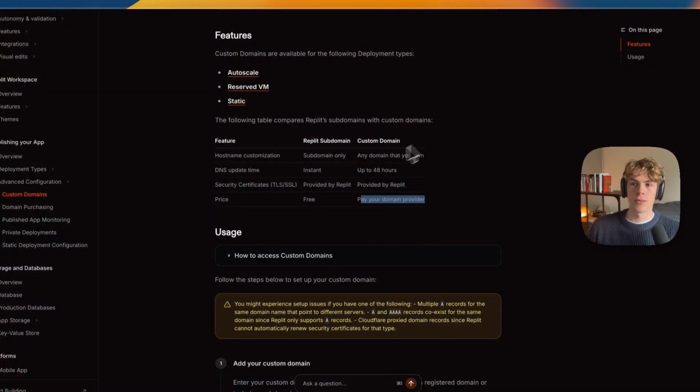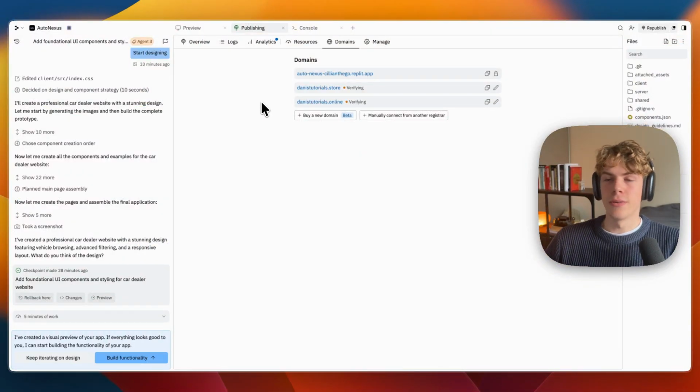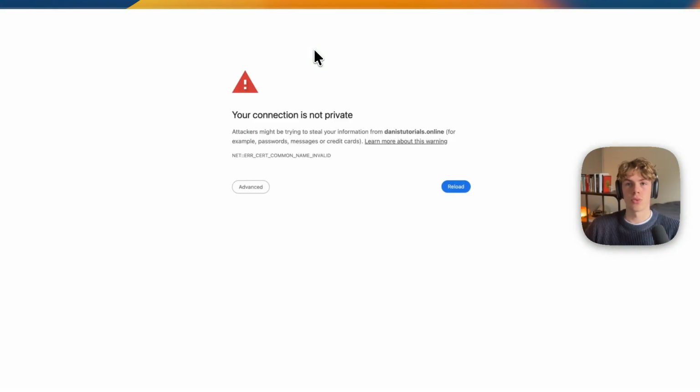Now, as you can see right here, this can take up to 48 hours, which is the DNS update time. And if you're wondering about the security certificates, they are provided by Replit, so you don't need to worry about that. So usually it will be done in a few hours, often even in 20 minutes, but it can take up to 48 hours. So be patient, and eventually when you click on your domain and open it up, it will then be redirecting you to your actual Replit app.